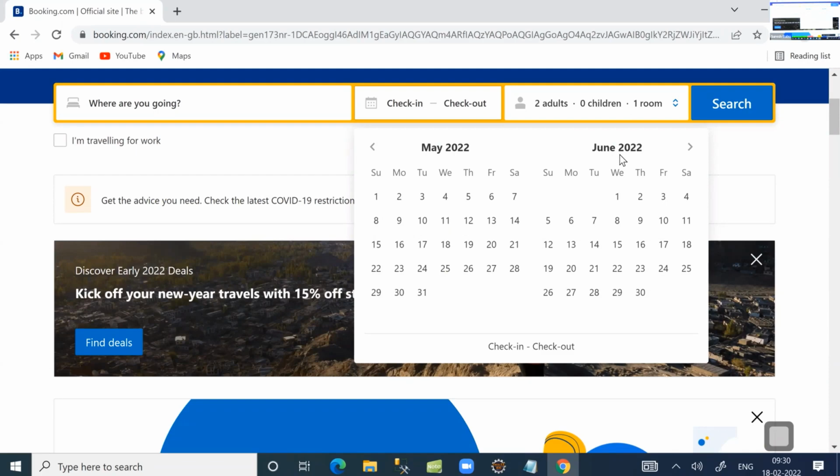What is the repetitively carried out operation here? Click the next button, capture the month and year. Click the next button, capture the month and year. The same code we have to run multiple times. How many times?